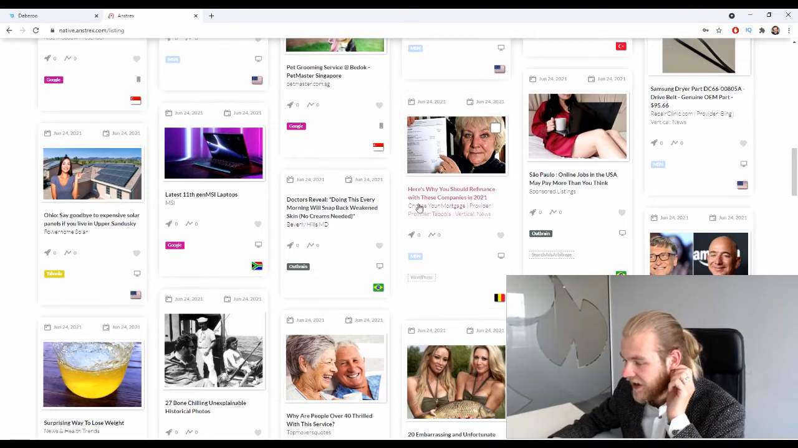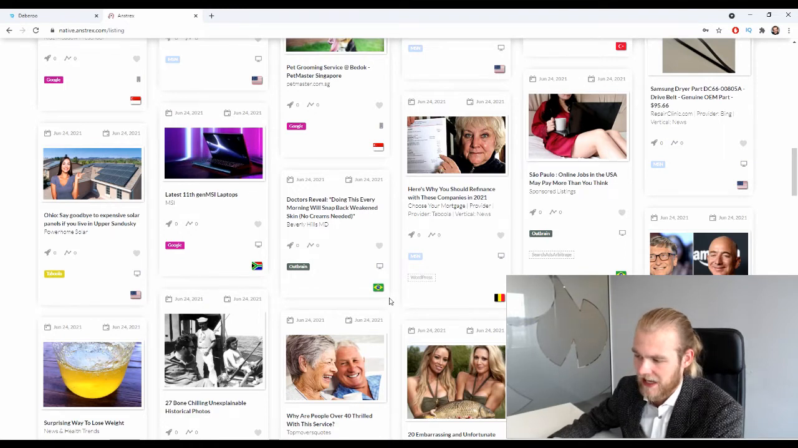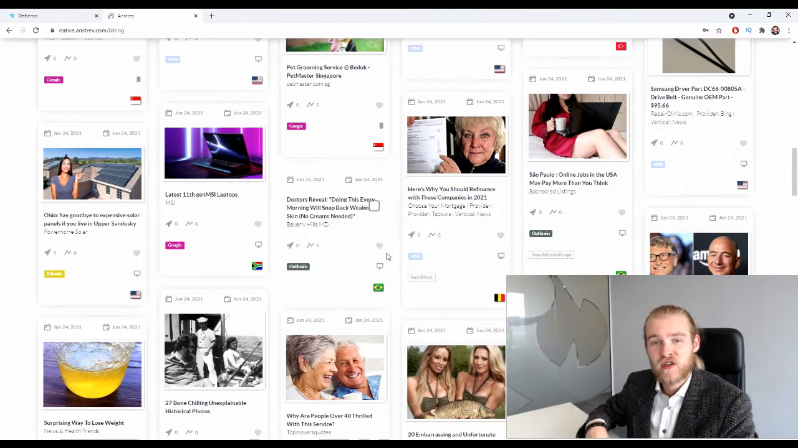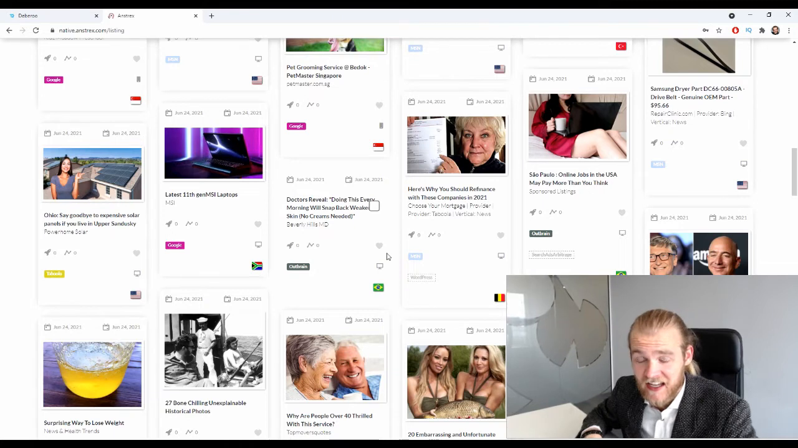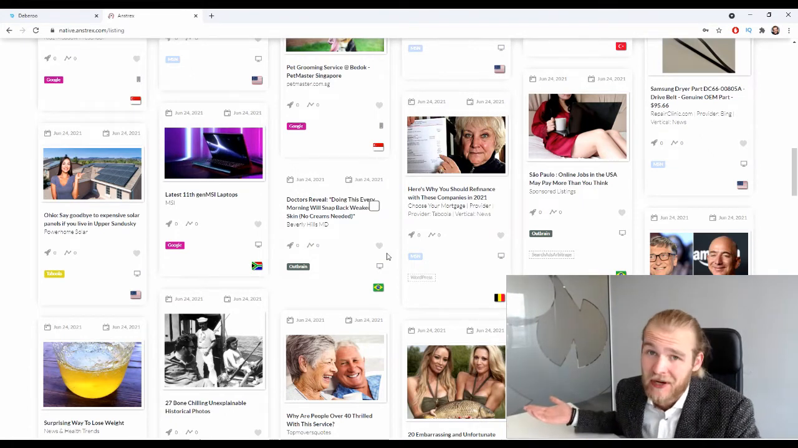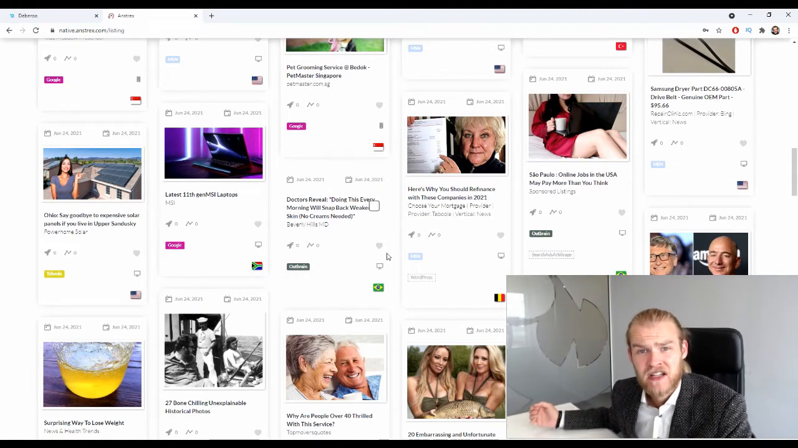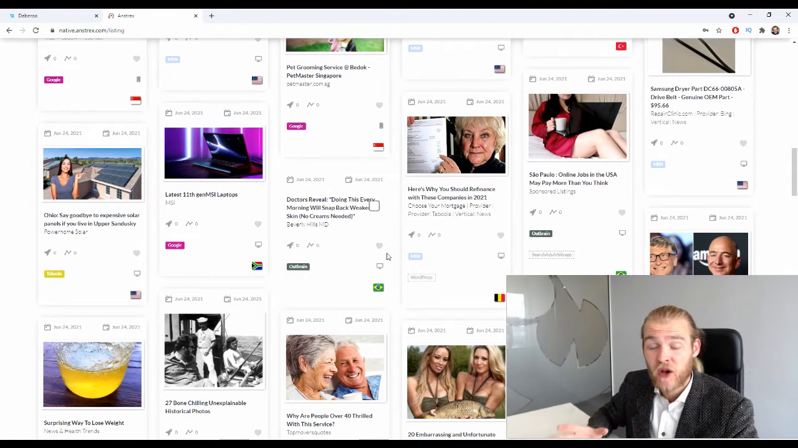Then we have the headline, "Here's why you should refinance with these companies in 2021." Could have been stronger. Could have been definitely a lot stronger, okay? What is the reason why this user needs to click? What benefit will the user get out of clicking on this ad? Probably saving money or better coverage, whatever it is, right? But you want to make sure that they know that.